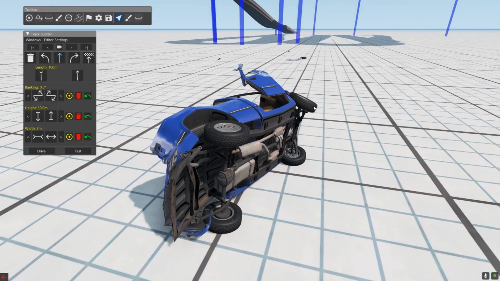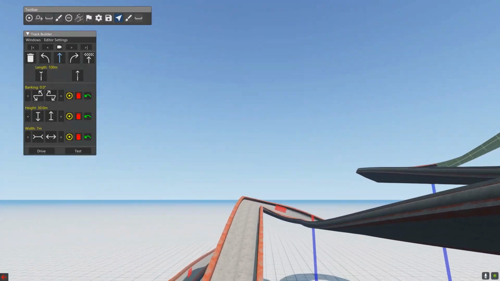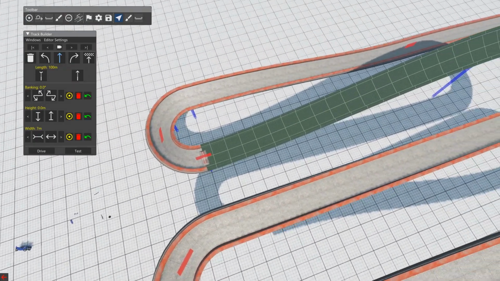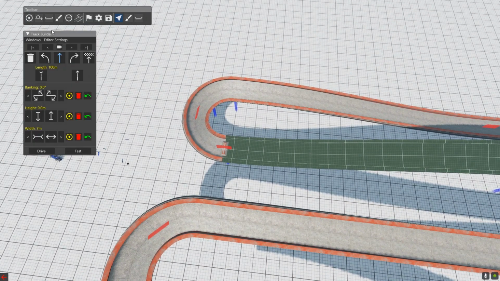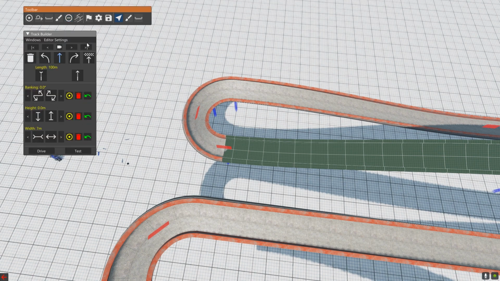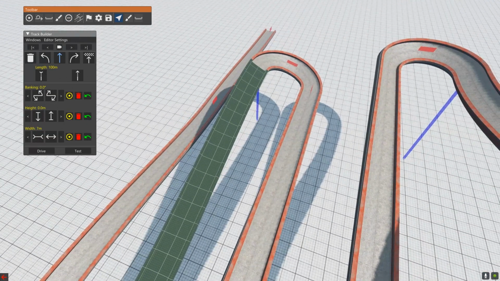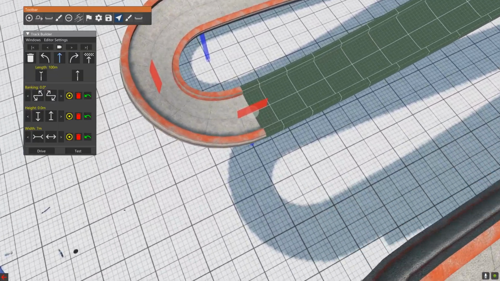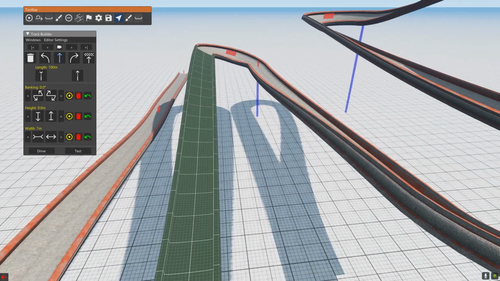Okay, so because that's there, I need to click on this segment, and we need to go into obstacles, and I want to remove that obstacle. Thank you. I did not realize I put in a bump. I must have done that while I was playing around and then completely forgot about it.